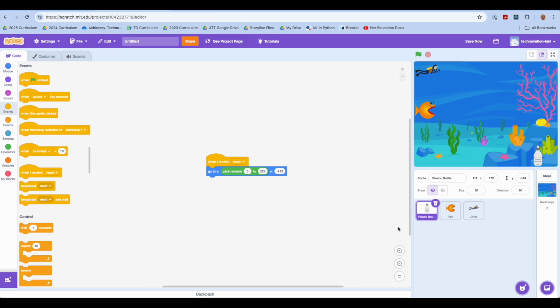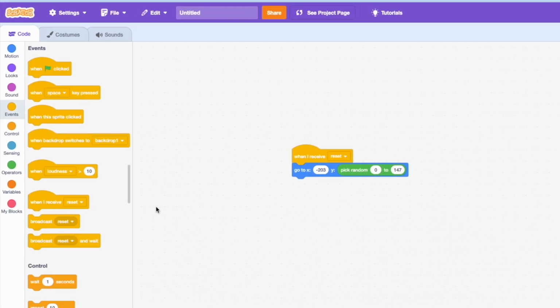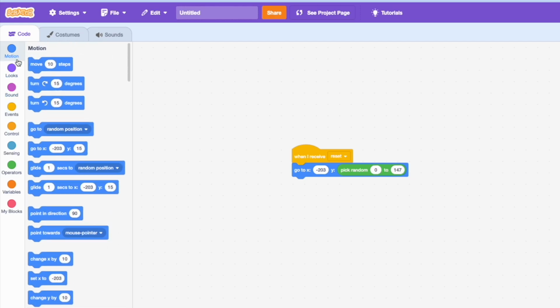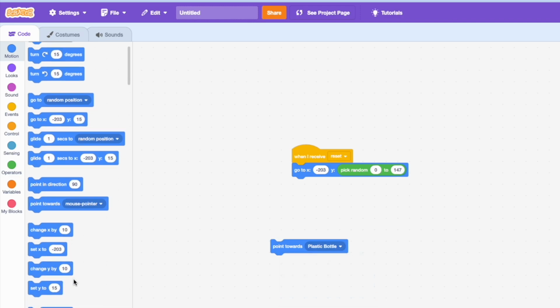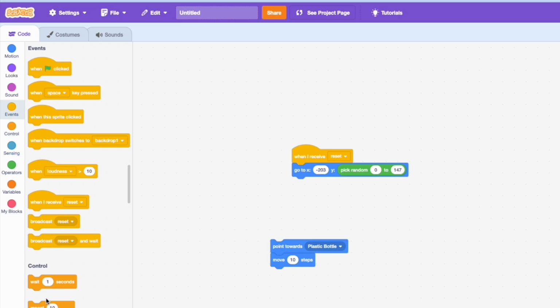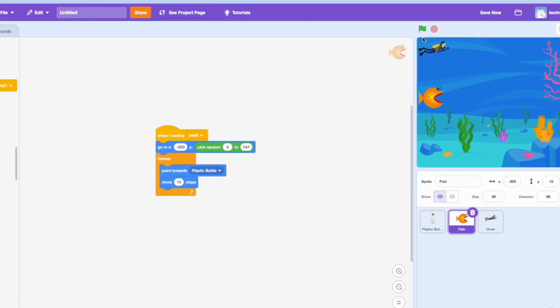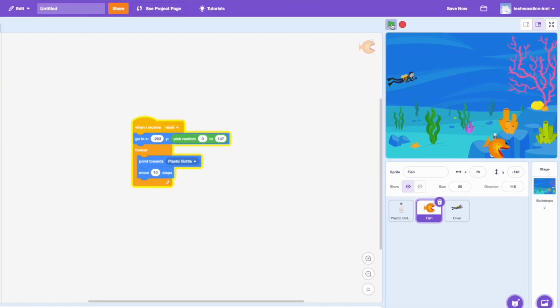The next thing we want to happen is after we reset for the fish, we want it to just start going straight for that bottle. So we can say point towards the plastic bottle, and then we want to move. And if we put this into a forever, it will do that. So let's try it. It will go right for that plastic bottle. And of course, it just keeps bouncing around there.